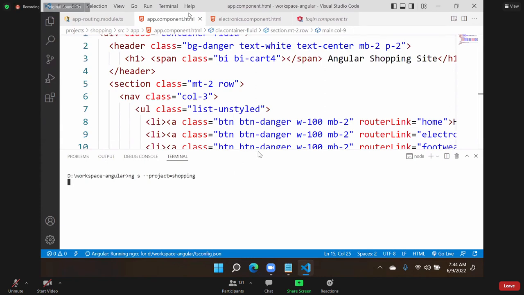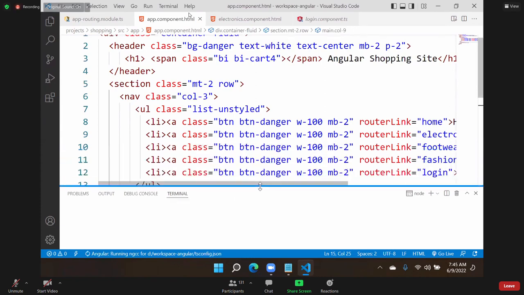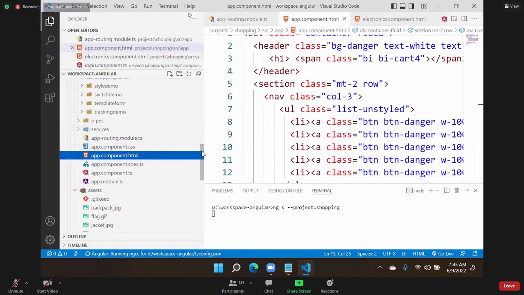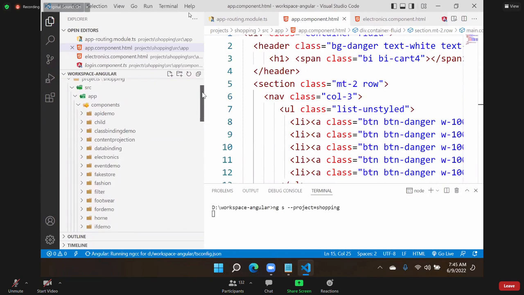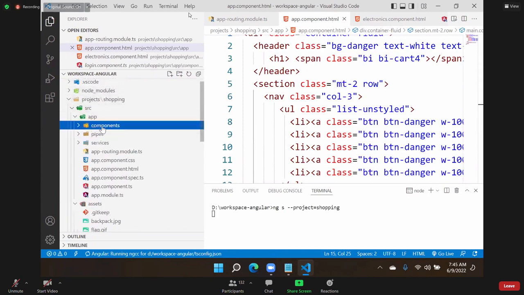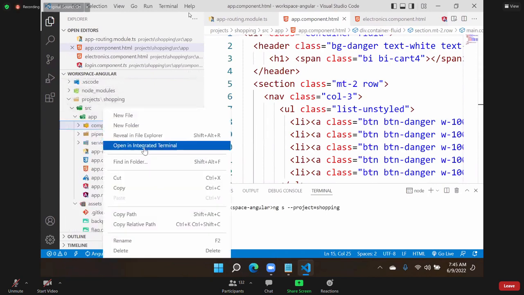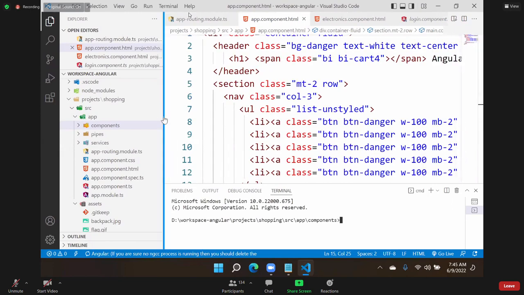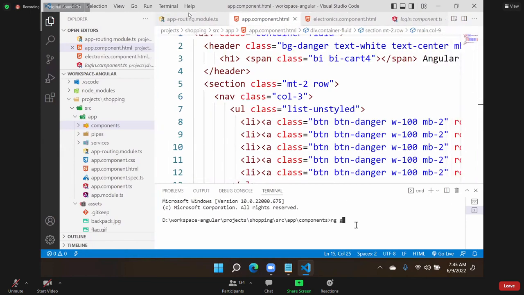So meanwhile we will create one component. Okay, it is compiling. I will create one component. Suppose in the components, let's add a component here. ng generate component details. I'm adding a details component.